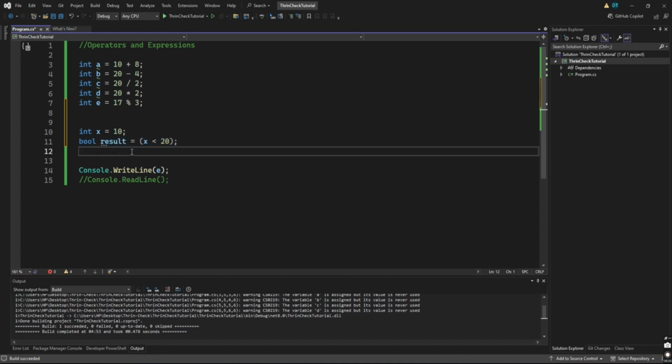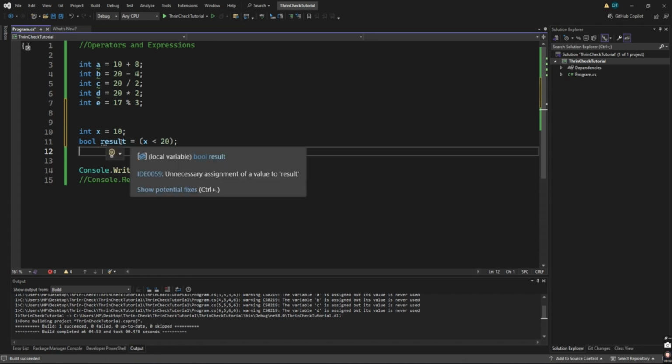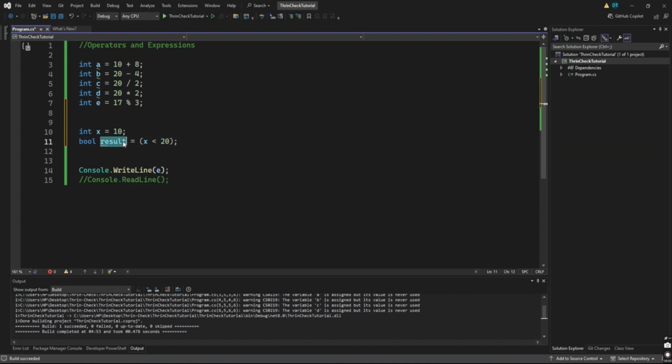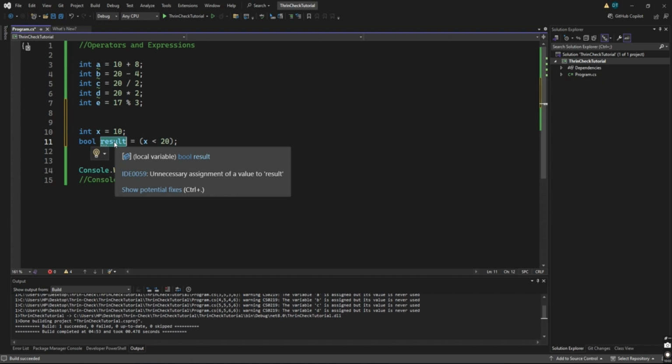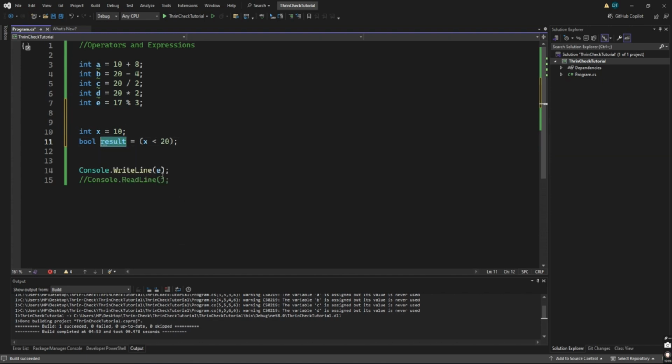That's why it is called comparison operators, because we are comparing if a particular value is equal to, lesser than, greater than, lesser than or equal to, or greater than or equal to this particular value. So bool result is now equal to, is x lesser than 20? If x is lesser than 20, this result will be true. But if x is greater than 20, this result will be false. In this scenario, result will be true because x is lesser than 20.